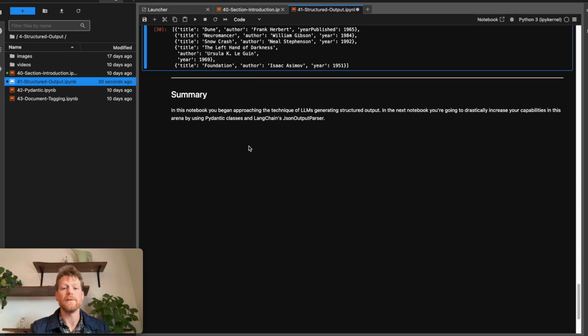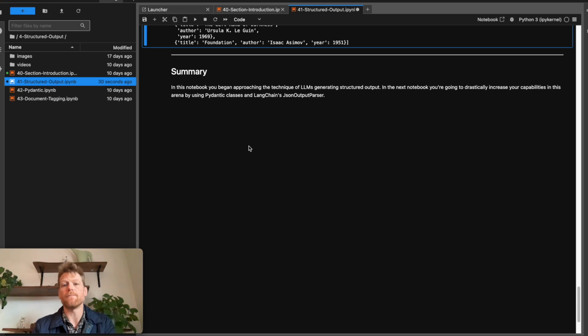All right, so in summary, in this notebook, you began approaching the technique of large language models generating structured output. And in the next notebook, we're going to drastically increase your capabilities to do this by using something called Pydantic, and more specifically Pydantic classes, together with something that LangChain provides called the JSON output parser. Okay, I'll see you in the next notebook.